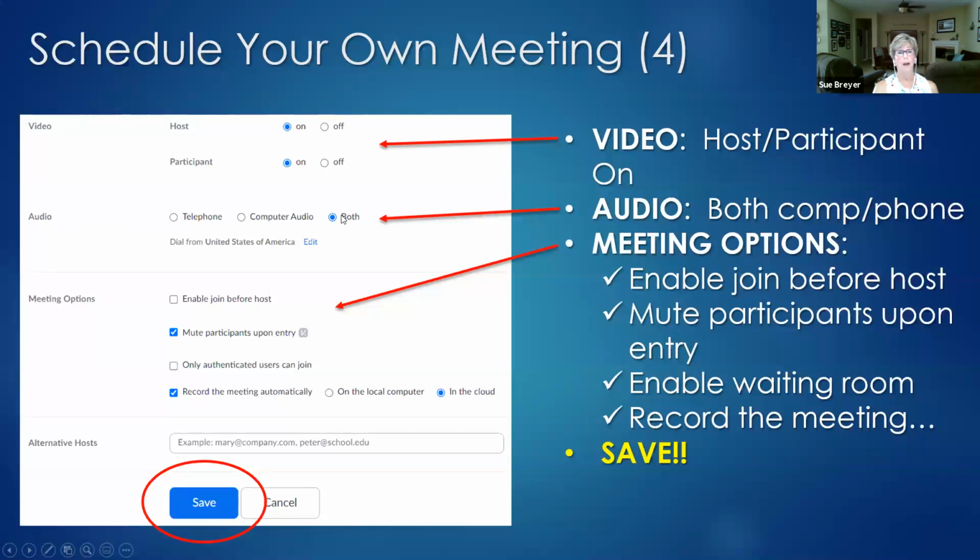Audio, I keep it on both because once again, you're going to have some people who are going to be calling in by phone. If all you have is computer audio clicked or just telephone, that means if you click telephone, nobody can enter on the computer. Click computer, nobody can enter on phone. So make sure it's on both, so both kinds of devices can get on.